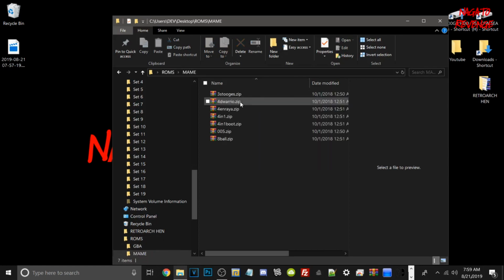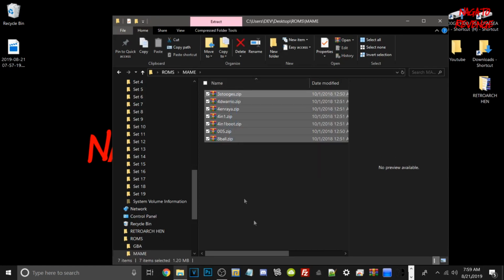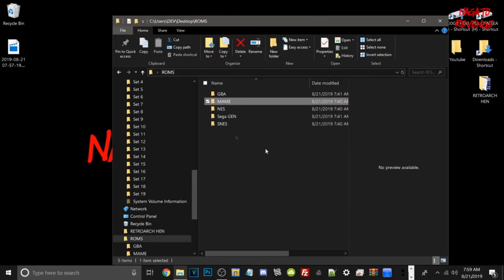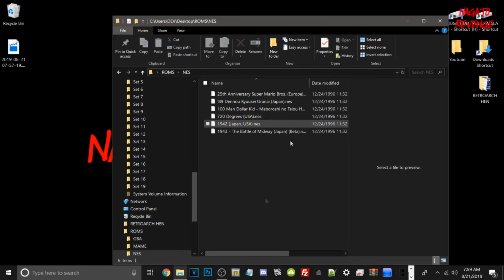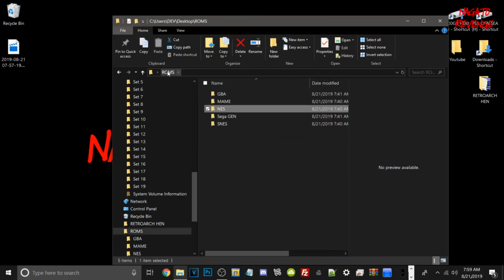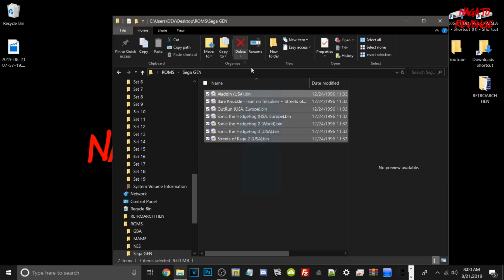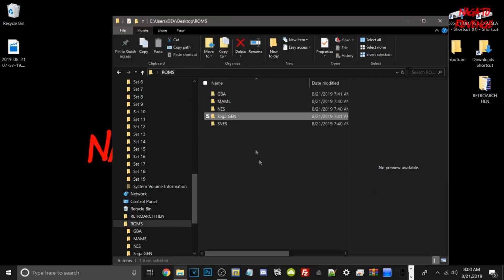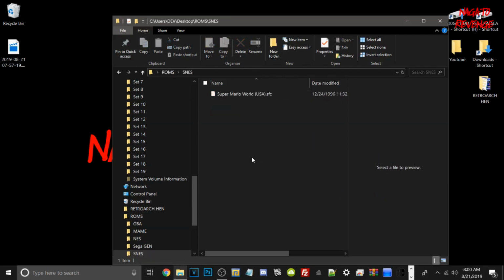If you want some MAME arcade games, just put all the .zips into one folder, and so forth. I'll just show some NES games. I was just choosing random games for this process, there's no particular order. Here's some Sega Genesis games, and here is the Super Nintendo. I have one of my favorite games of all time, Super Mario World.